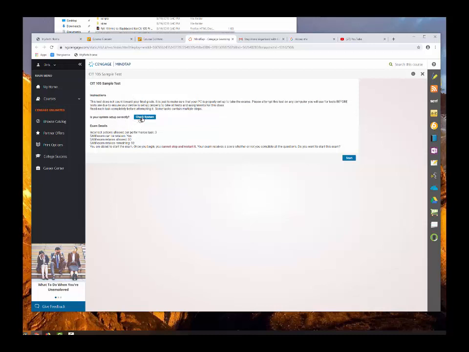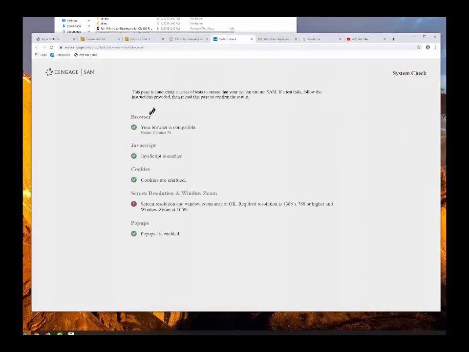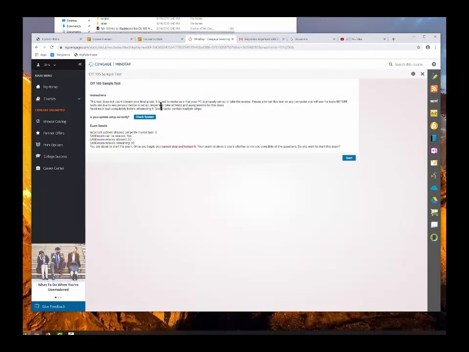So when you get here, you can click on this system check, and it will make sure that everything is cool. It says that I'm using Chrome, Java's enabled, cookies are enabled. This is just telling me I have 2 monitors, and one of them is set up at a weird resolution. So that's why this is showing up. It's nothing for me to worry about. And then it says pop-ups are enabled. So I got all these screen checks and everything's good. The monitor that I'm working on right now has the right resolution, so that's not a concern. So I'm going to close this, and it will take me back to the test.